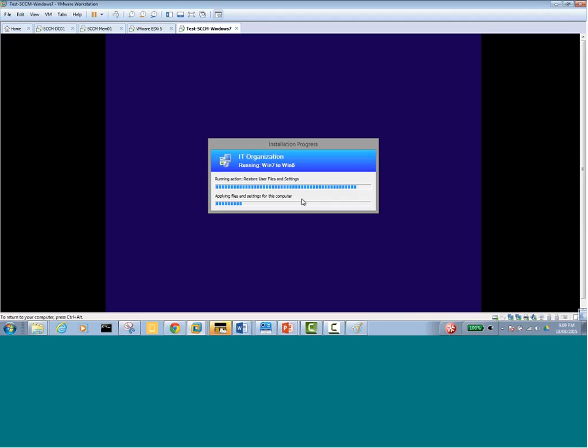Applying files and settings for this computer. Okay. So the restore is going on. So it's going to be more difficult in replace. I mean, many errors could pop up at that time because it's now going from one machine to another machine. So many double checks have to be done. SCCM 2007 deployment would be too advanced for this course.